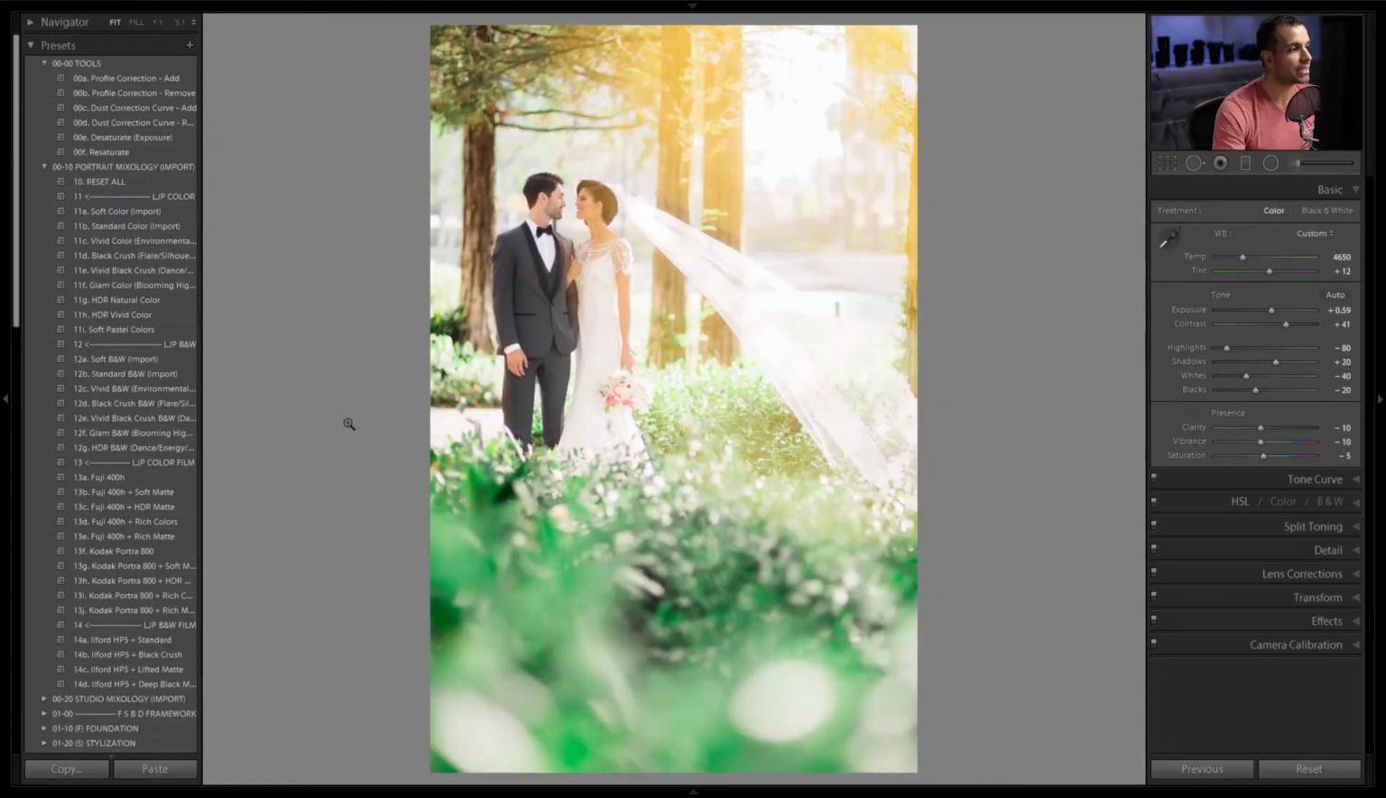The other looks I love for this are a Fuji 400 or a Kodak Portra 800 look. The Fuji 400 has more muted greens, which is really nice. I would take the contrast up quite a bit. This has that snow white look to the color. You might want to add a little more magenta and warm it up a bit, to taste. I think right about here it looks pretty good.